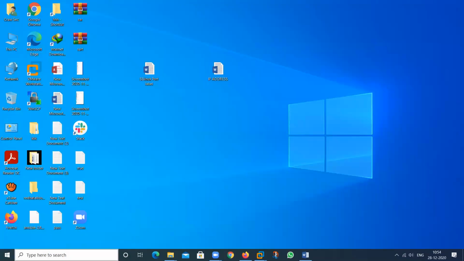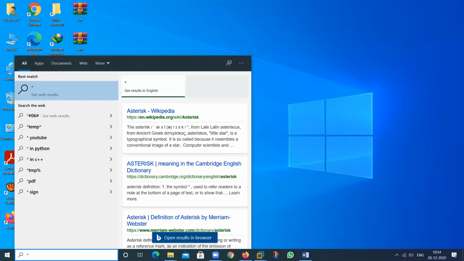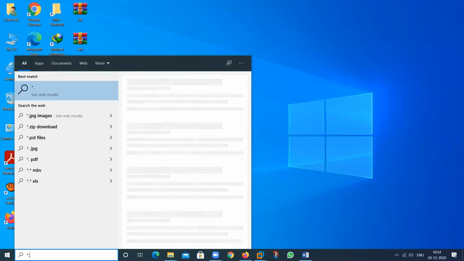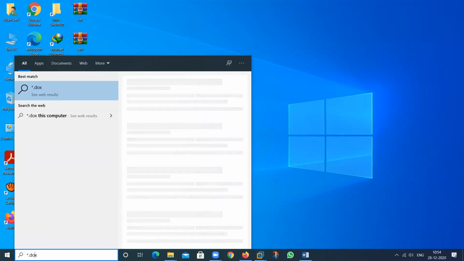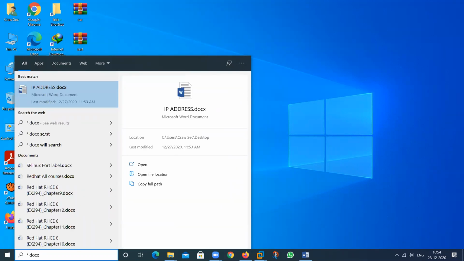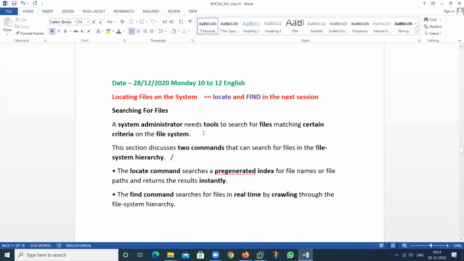In the same way, if I want to find any particular file, suppose I want to search all the docx files, all the docs files in my machine. It will also search this particular file. See here, IP addresses. So we can search all the files related to this one, and this file will be opened. So this is the concept that we use to search all the files by extension also.